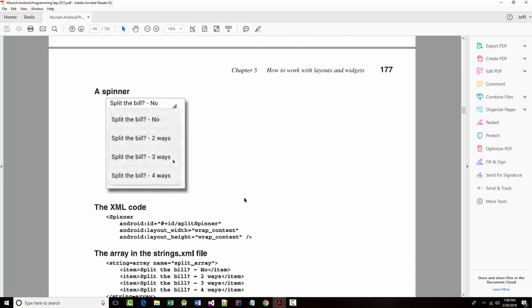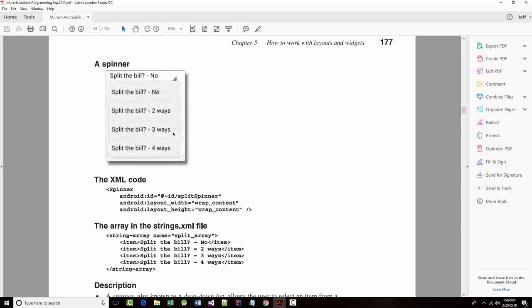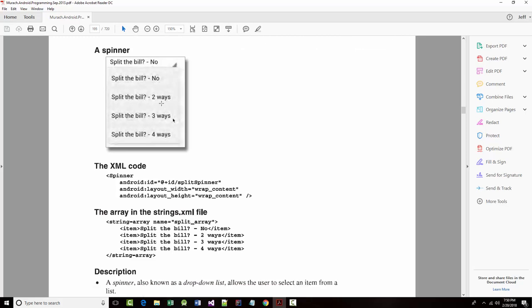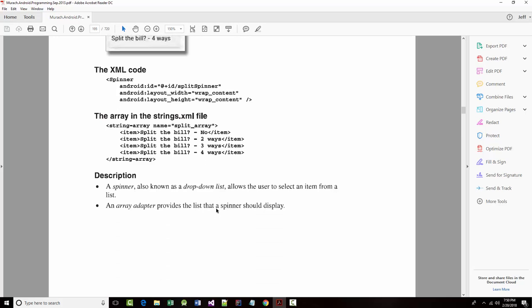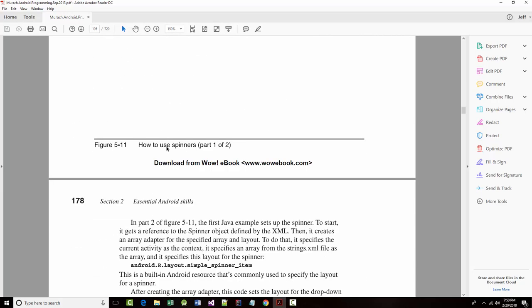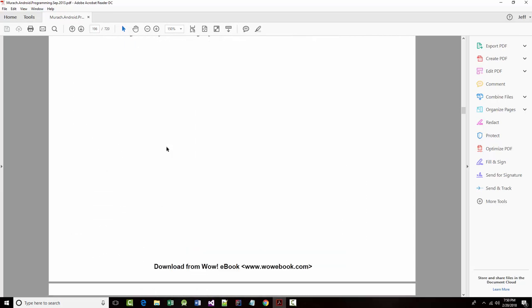Spinners, as mentioned before, we know them more as a drop-down list. They can be a way to not take up real estate on a page when it doesn't need to be taken up. So there are 1, 2, 3, 4 possibilities here: no splitting the bill, 2-way, 3-way, and 4-way. Again, a spinner is also known as a drop-down list. And when you set it up, you use what's called an array adapter. You notice this is the first time we're dealing with arrays in the world of Android. But it won't be the last.